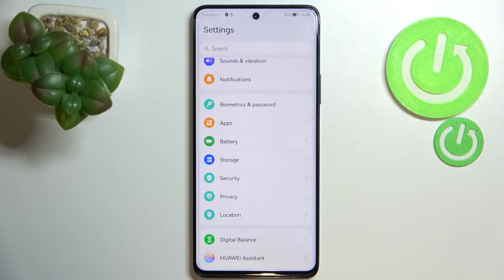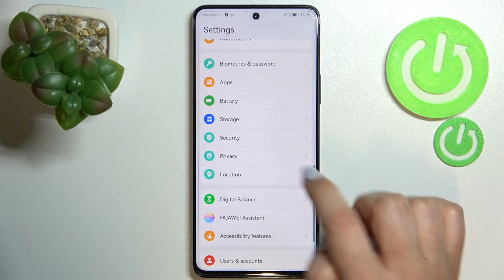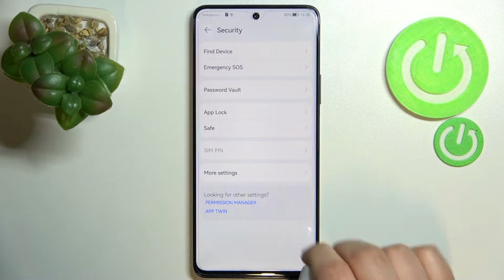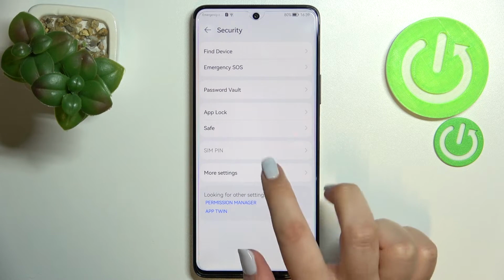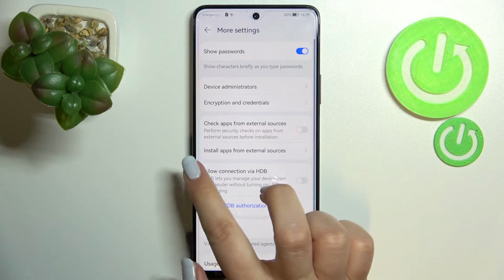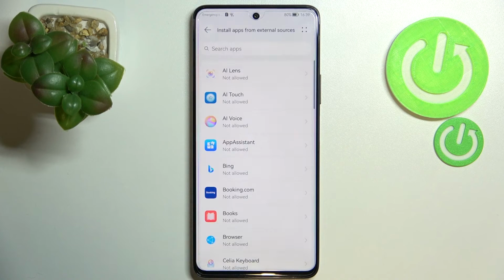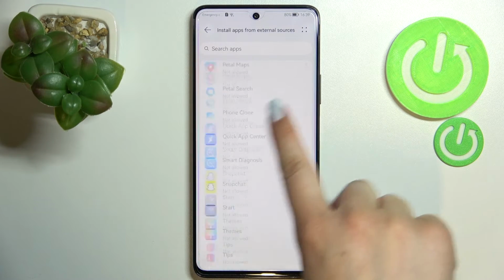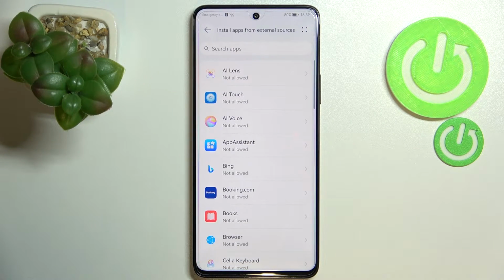So first of all, we have to enter the settings, and now let's scroll down to find the security. Now let's tap on more settings, which should appear at the very bottom, and here find install apps from external sources. And as you can see, we've been immediately transferred to the list of apps which are allowed or not allowed to install some content.